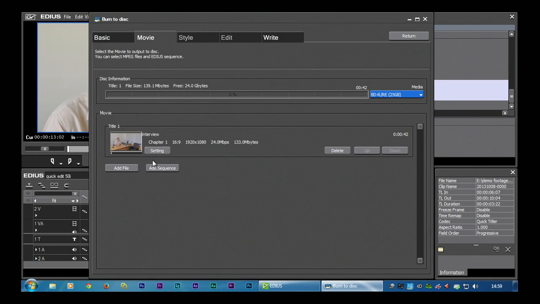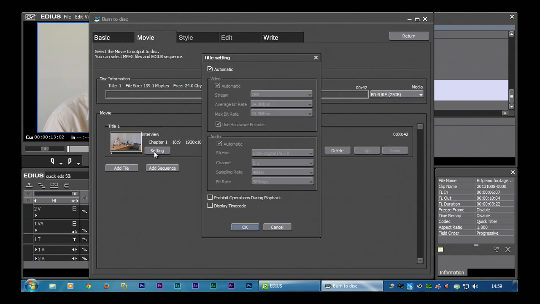Looking at the title itself, there's a little settings button, so if I click on that, it comes up with all the settings. Now, generally, I leave that on automatic. There's a slight change when I'm making a DVD, but I'll talk about that later. Mainly, I just let it go on automatic and leave it at that. If I don't want to do it on automatic, I can take it off automatic and then choose to change certain things. But generally, I leave it all on auto.